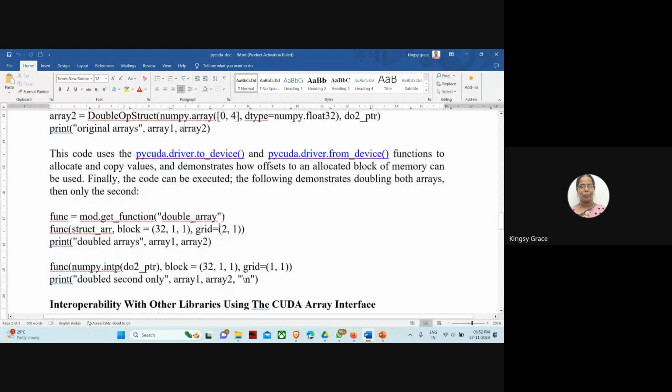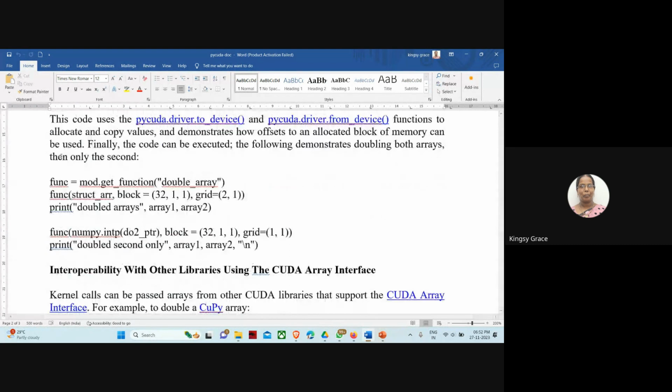So it's also for doubling the array. You are using a structure array, you are using blocks, and here also you are extracting the kernel function from the source module. After that it is called, then you can print it.